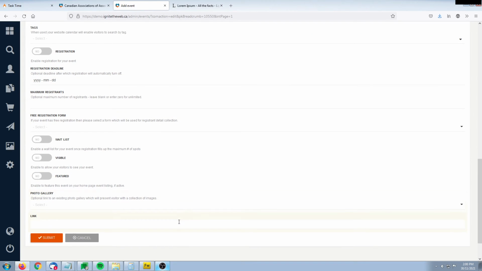And the last two items you do need to know about basic events are the visible flag. If it's not visible, regardless of what you set around the publish date, it will not show up. So you definitely want to set that to yes in order for the event to show up.